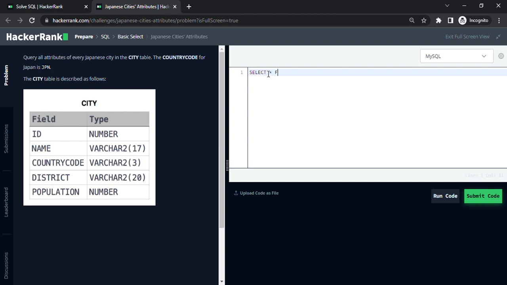Select asterisk from city. If I would run this query, I would get the entire data of this table, but I only need the data where country code is JPN. Now you have to ensure that this country code should be in single quotes, because if you can see, country code in my city table is in variable character type, and variable character type gets saved in my database as a string. And whenever I want to query a string, I have to add single quotes.